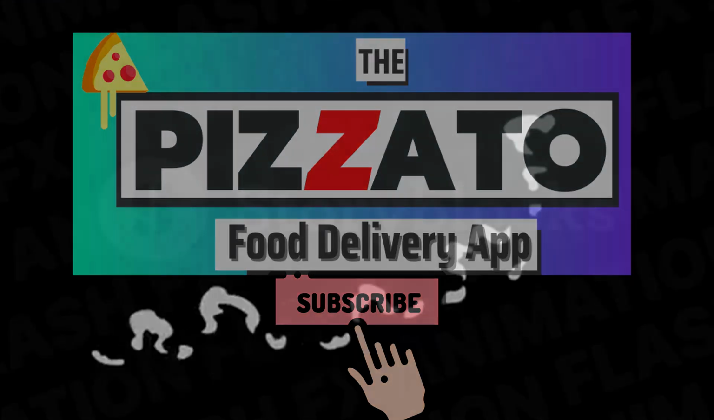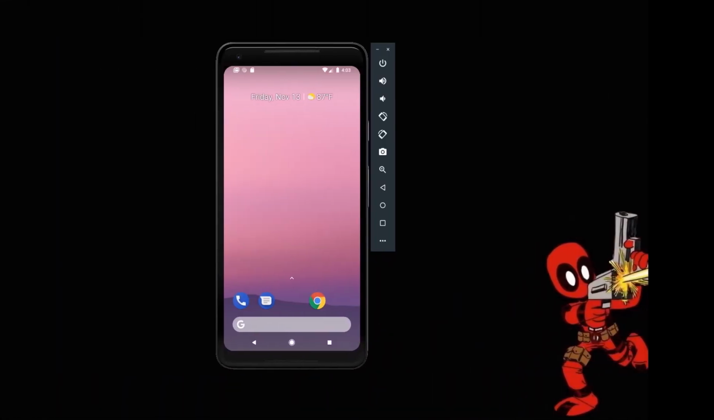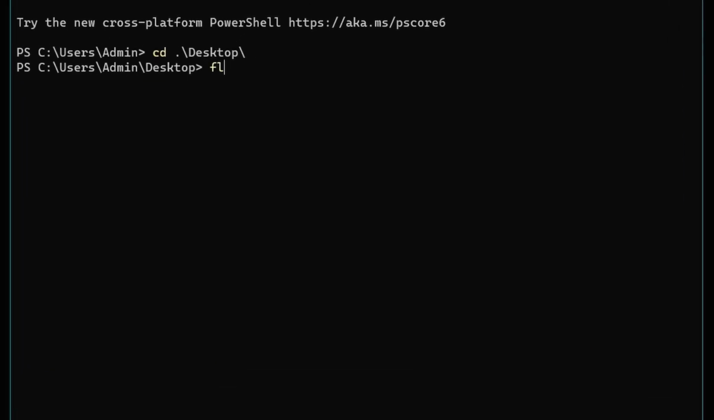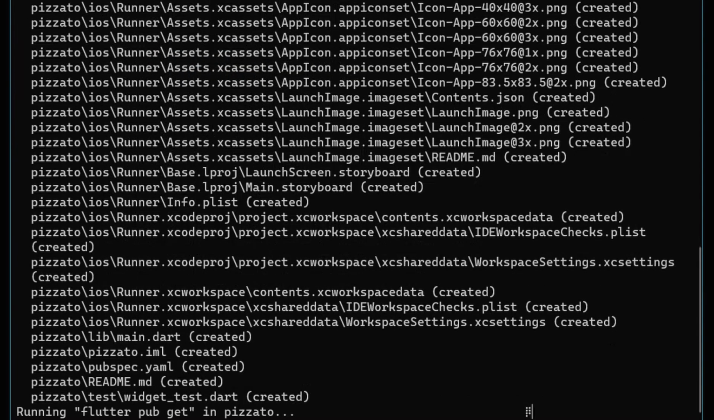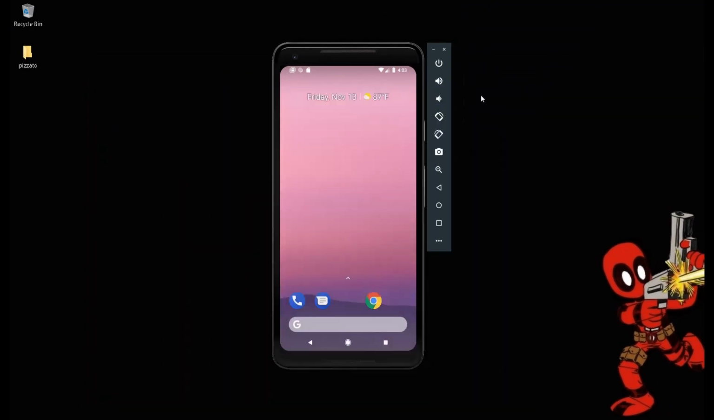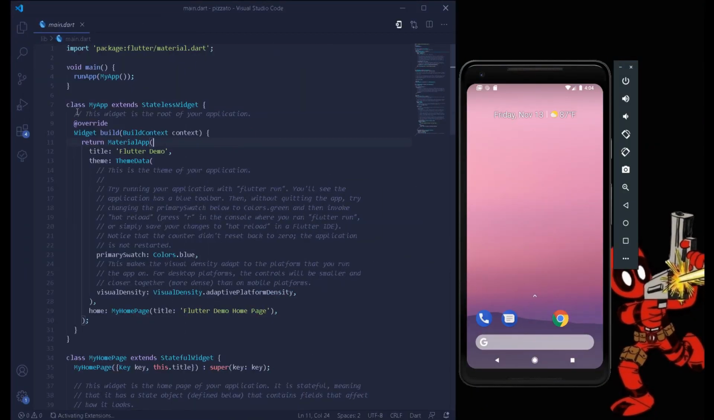Alright, so let's start off our development of Pizzato by creating a new project. Open a new shell on your desktop and create a new Flutter project with the command flutter create Pizzato, just like that. So we have our new Flutter project on our desktop, which is Pizzato itself, and this is our boilerplate main.dart file. Let's remove all of the comments.